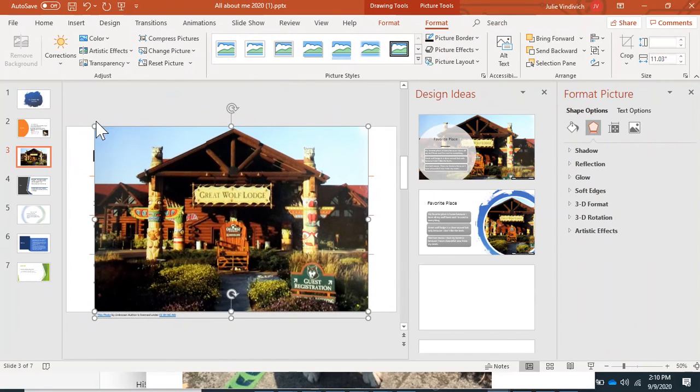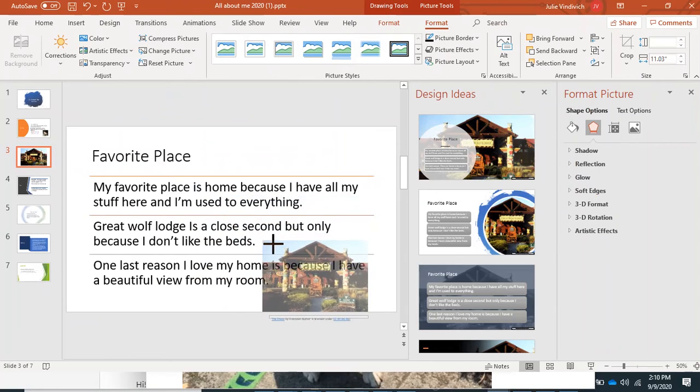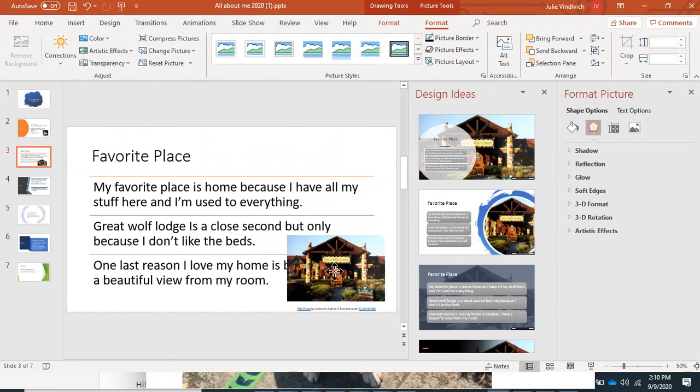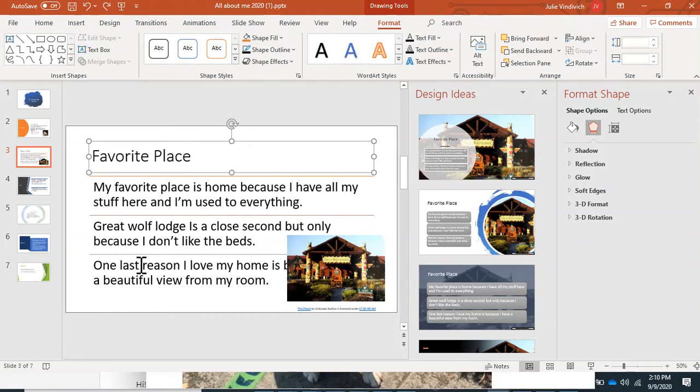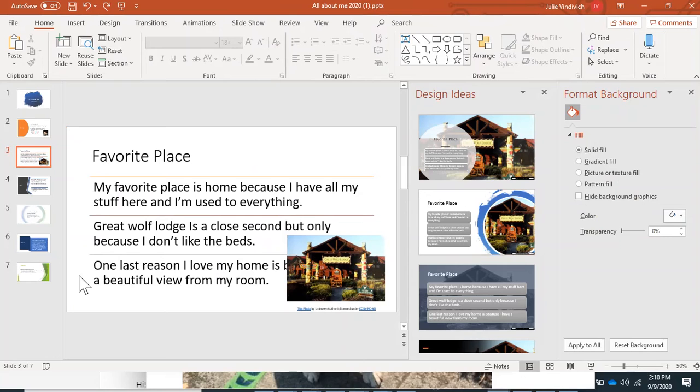All right, and then again, we resize it, and we might have to move some text around. Oh, that's kind of cool, huh? See how it gives you ideas? But once you get the picture there, you can play around with it and do what you like, okay? All right. Okie dokie.